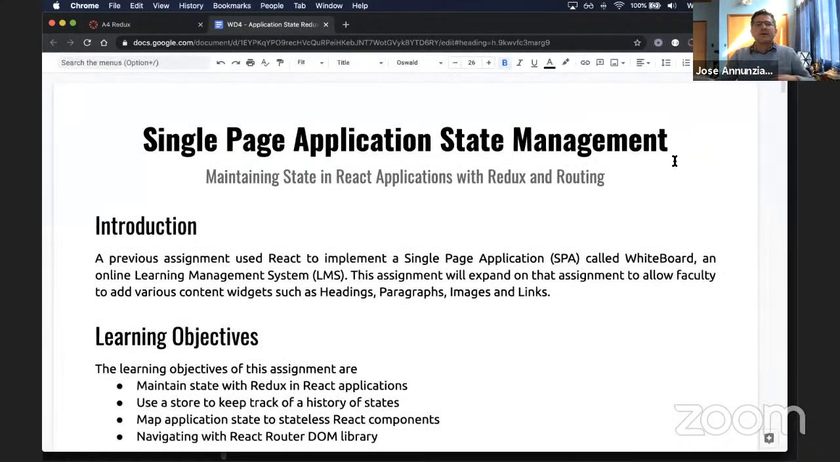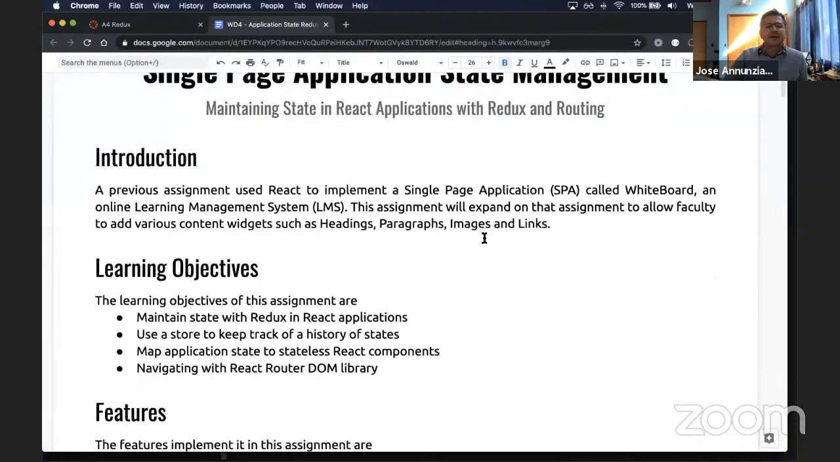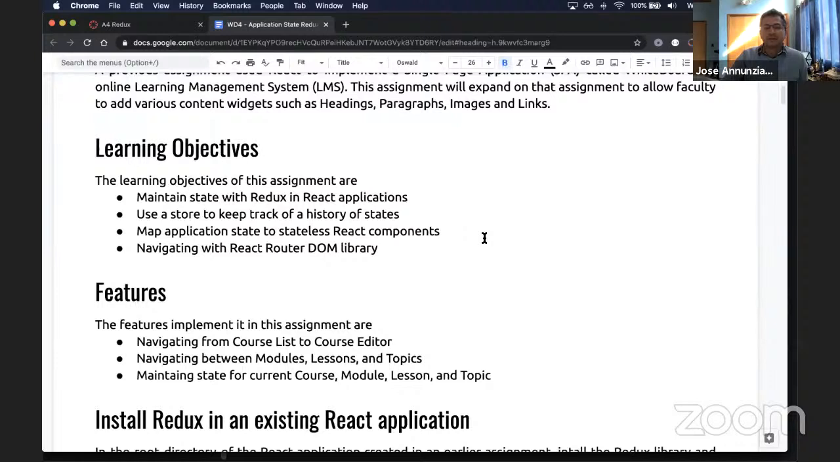Okay. All right. So this is the assignment for Redux, right? And the learning objectives are that we want to be able to use Redux integrated with React components. We want to be able to maintain state, even though they are stateless components. So we're going to be using hooks for that. And we want to be able to navigate between multiple pages using the React Router DOM.